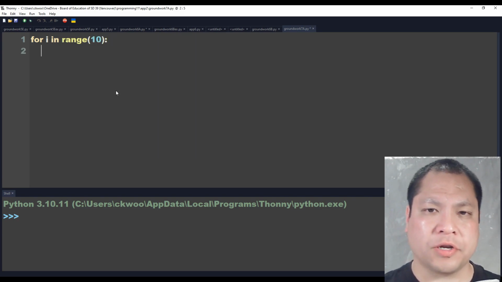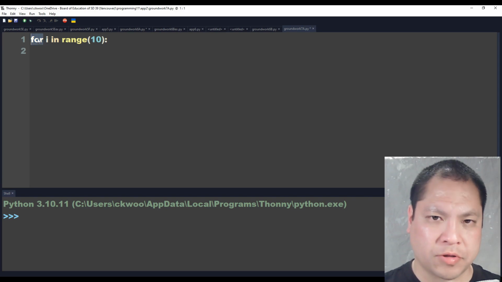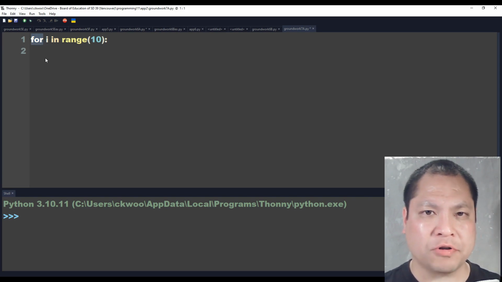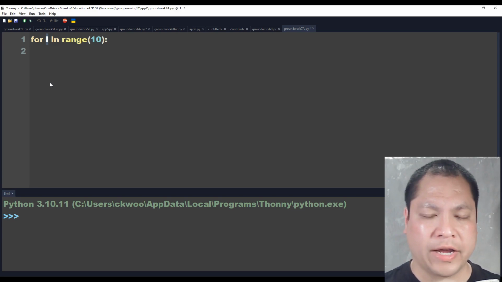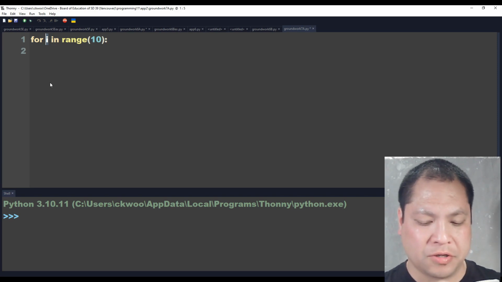So what's happening here? It starts with the word for. That's how we know it's a for loop. This is a variable counter. It doesn't have to be i, it could be any variable. i is the standard one that people use, but you could use whatever you want.